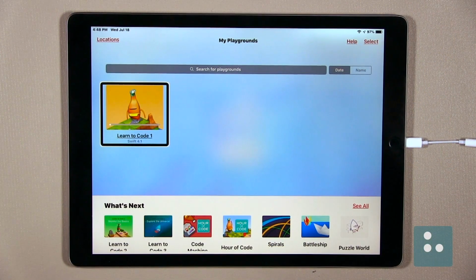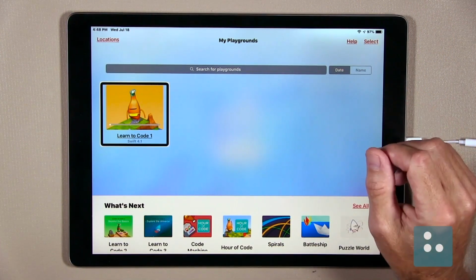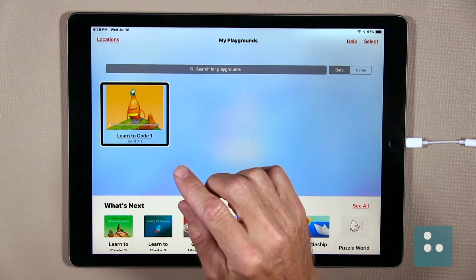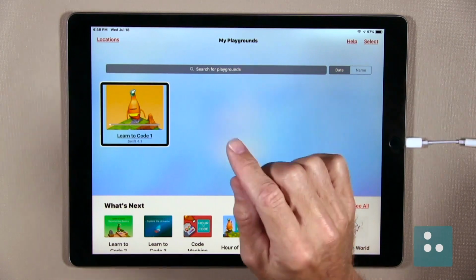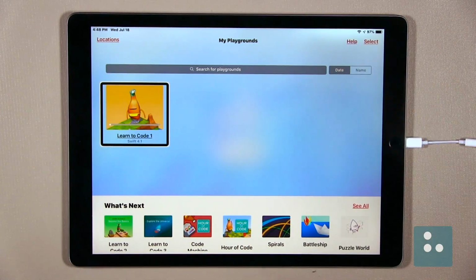Hello, my name is Douglas Walker. Today we will be checking out how to download and manage our playgrounds from within our My Playground screen. Now, each of our playgrounds will actually walk us step by step through the process of learning to code. And I tell you, that is pretty great.